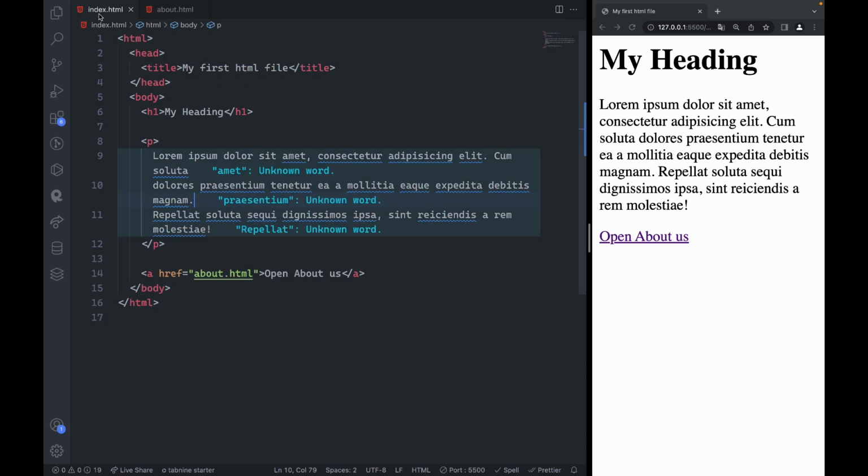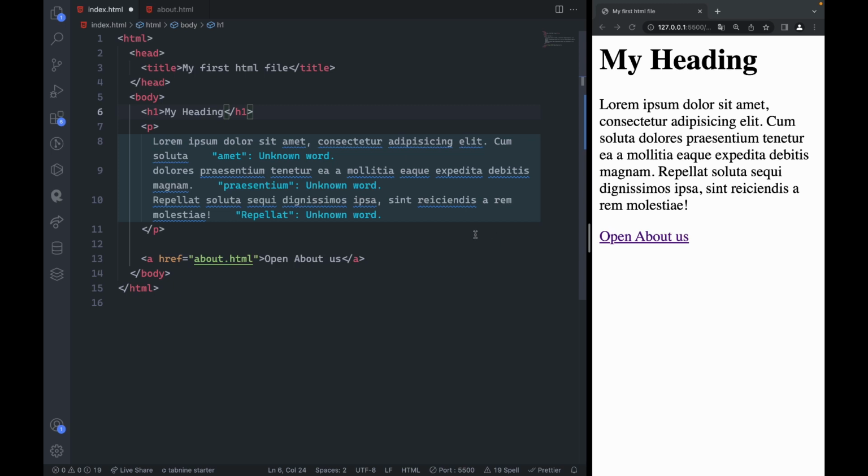This is fine. Now, what if you want to add a link to an external website like google.com? If you want to open google.com when you click on a link, how do you do that? Let's go ahead and copy this anchor tag here, and let's say go to Google.